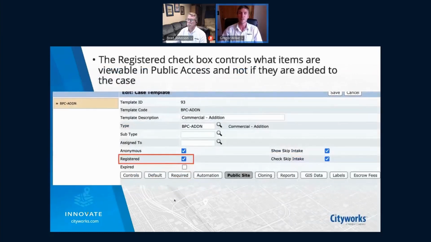Here, the registered checkbox now controls what items are viewable in public access, and not if they are added to the case. This is something we fixed in 15.7. Previously, if the registered checkbox was checked and a registered public access user created a case containing, say, a task, that task would not actually be created in the workflow. It simply wouldn't exist. Now we've fixed it so that if you check that registered checkbox, it just shows which ones are viewable within public access and not what's actually being created in the workflow. Next slide, please.